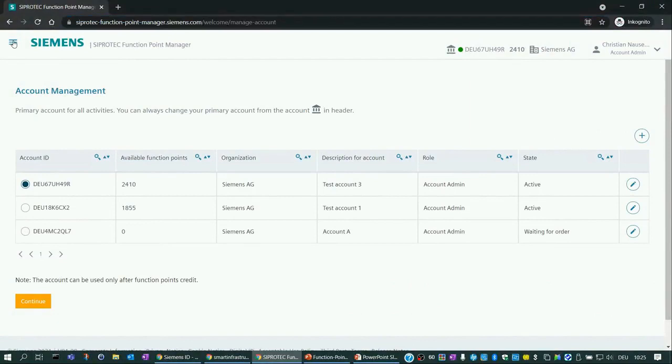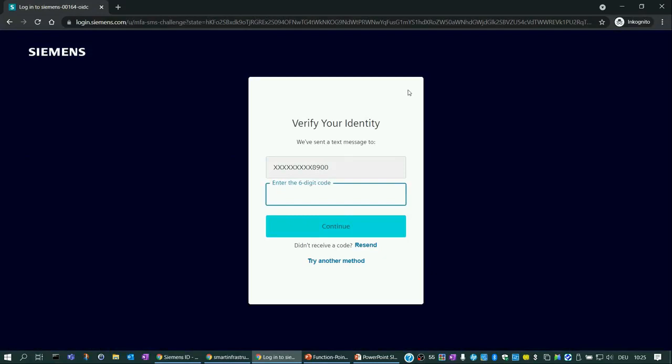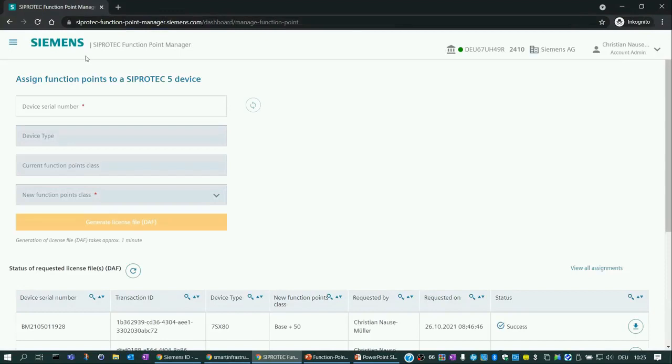Go to the manage function point site. Oh, sorry, I have to log in again. Here you are on the Manage Function Points website, and first you would need to enter the serial number of the device. I just reuse the serial number already used before.